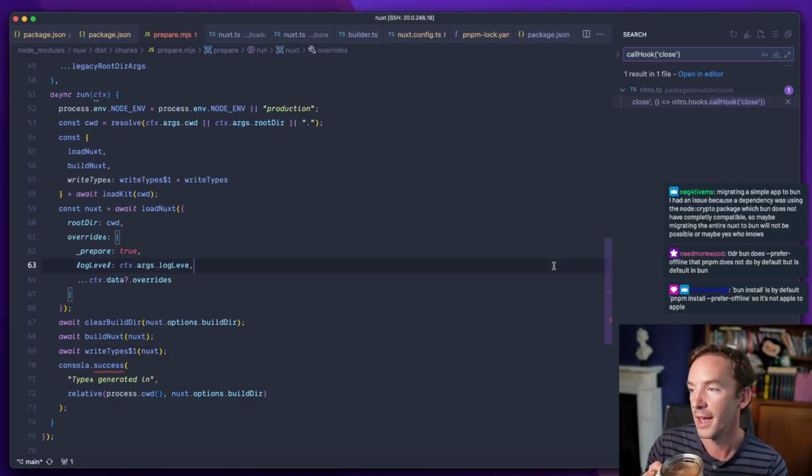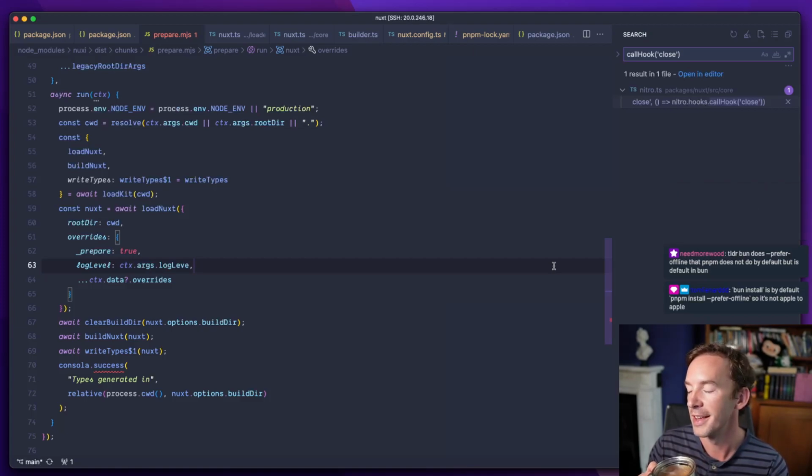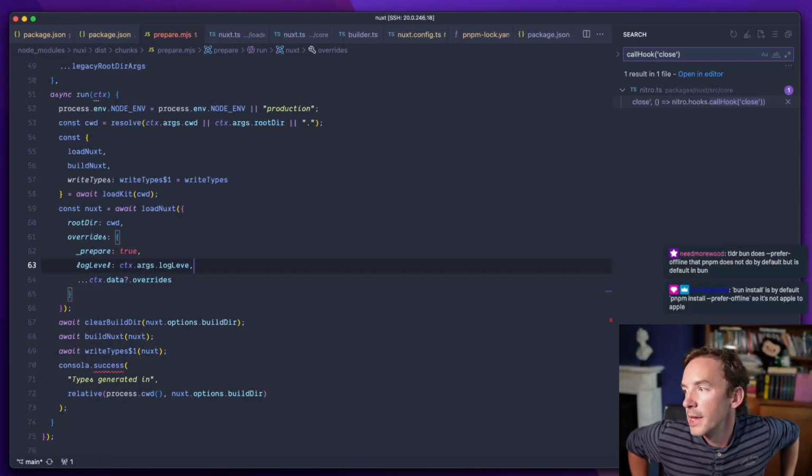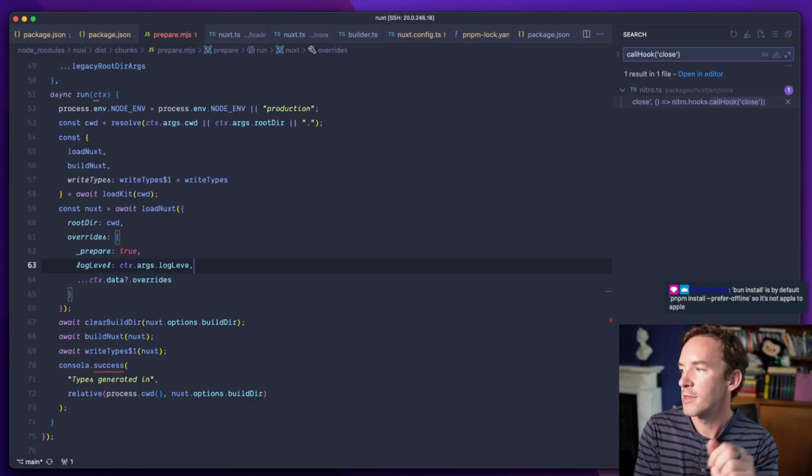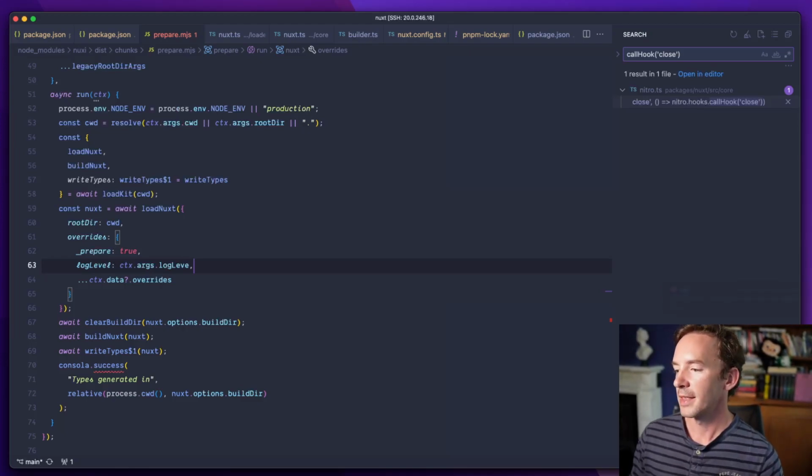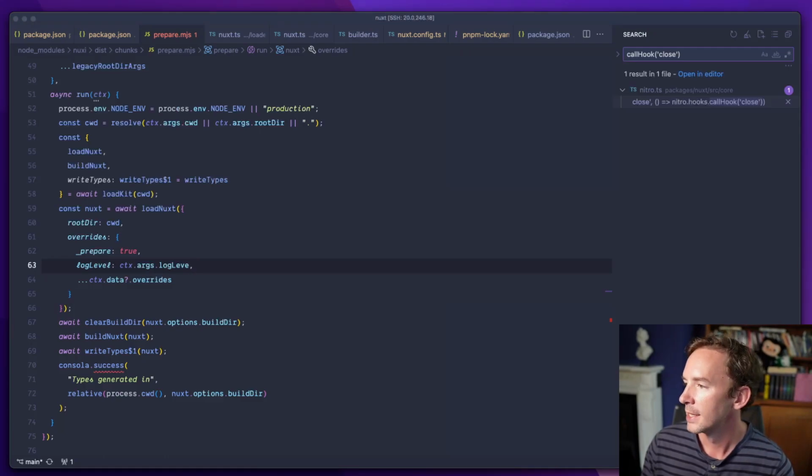I almost have prefer offline enabled by default in my pnpm config. Oh yes, no, I did see Evan's point about that. I mean, I think bun is great. I think pnpm is great. I don't think these are. I think they're all pushing us in the right direction.